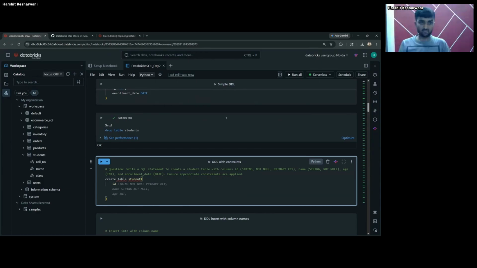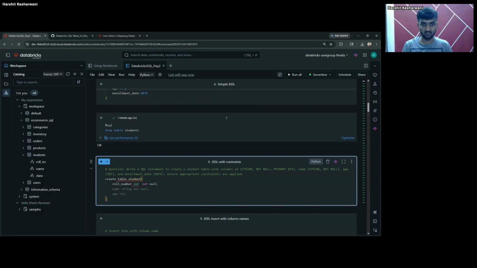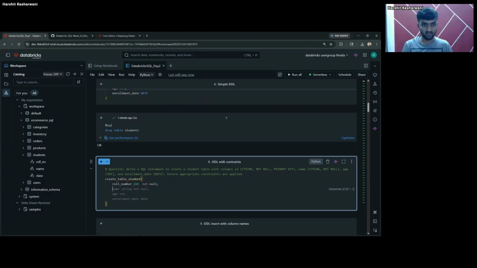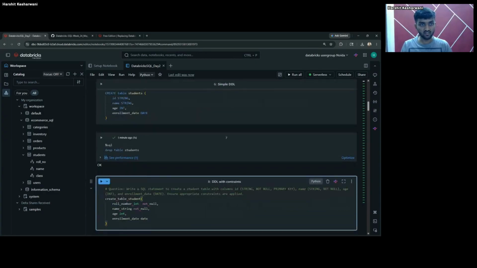Okay. So here I am giving roll number. Roll number is of what data type? Integer data type, and it is not null. Okay. Fine. Then we have name, which is not null. Then we have age, which is int. Then we have enrollment date as date. Okay. Now let's run this.